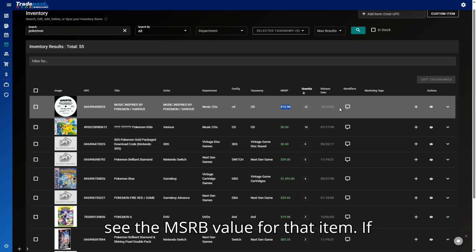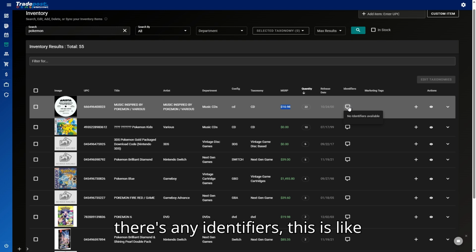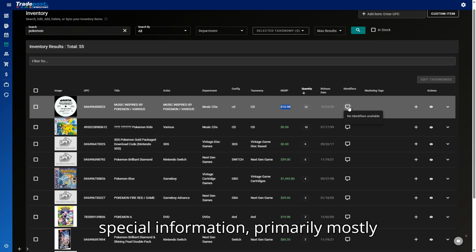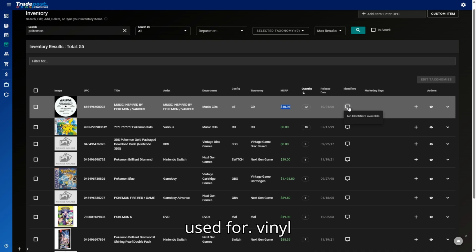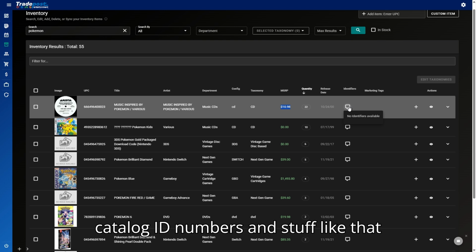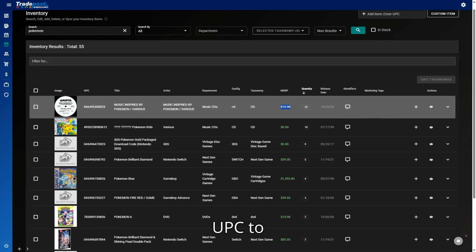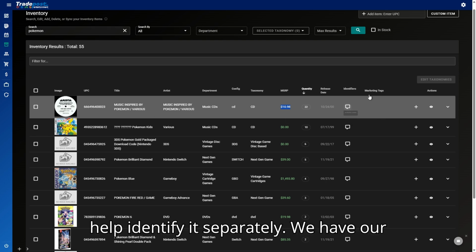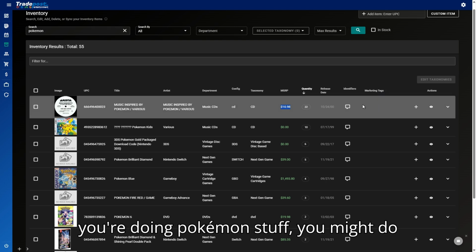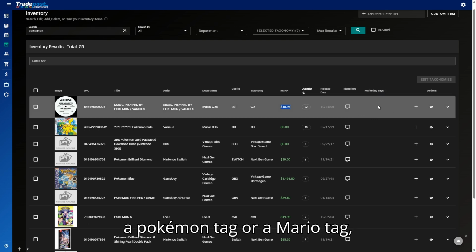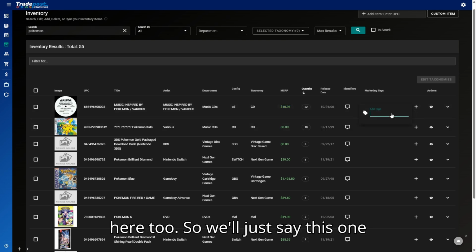We see the MSRP value for that item, and if there's any identifiers. This is special information, mostly used for vinyl and music related stuff. It'll list catalog ID numbers and stuff like that for items that might share an original UPC, to help identify it separately. We have our marketing tags. If you're doing Pokemon stuff, you might do a Pokemon tag or a Mario tag, things like that, and you can add them here too. So I'll just say this one is Pokemon.